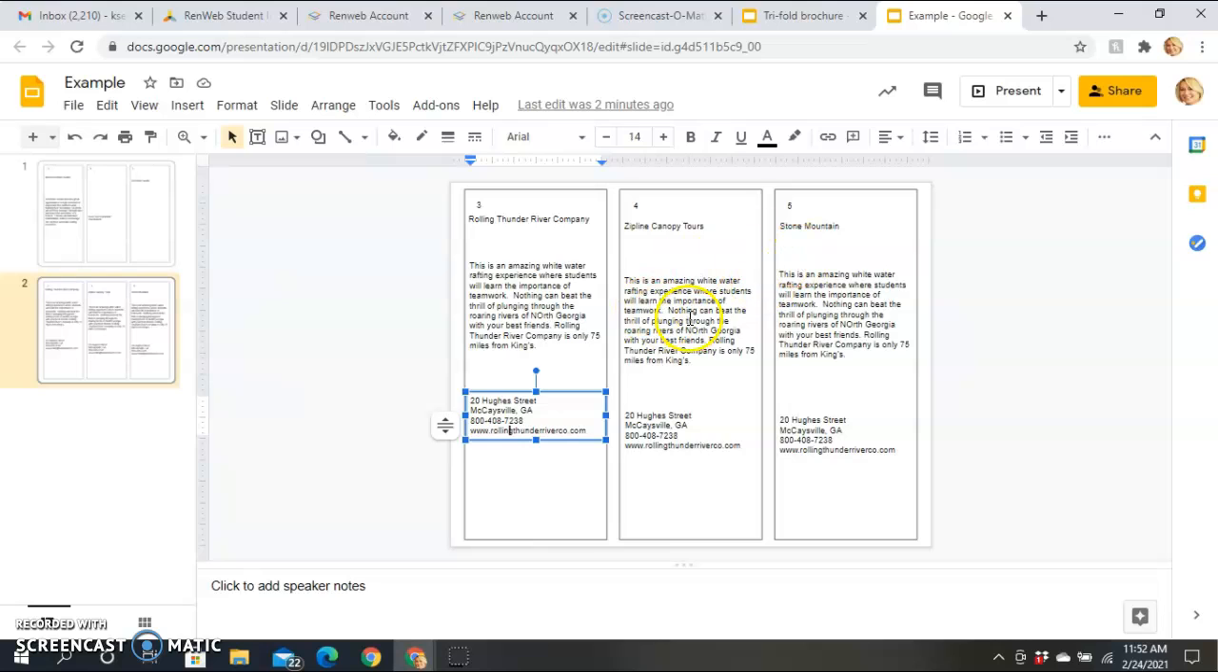So this is basically how it will come out. I just cheated because I didn't want to type it all up for all these places, but you just want your paragraph for each place and your contact information for each place, and that is the inside of the brochure for step 1. And then next week in class, we'll actually do the formatting.